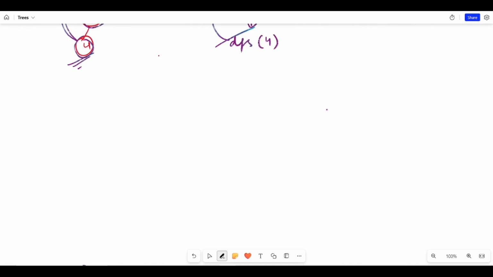So let me write the pseudo code. So this is the DFS function and this takes in a node from where I'm starting the depth first search traversal. When I'm visiting this node, I will be marking it as visited in the visited array. So in the visited array, mark this node to be visited. Now this node is visited.